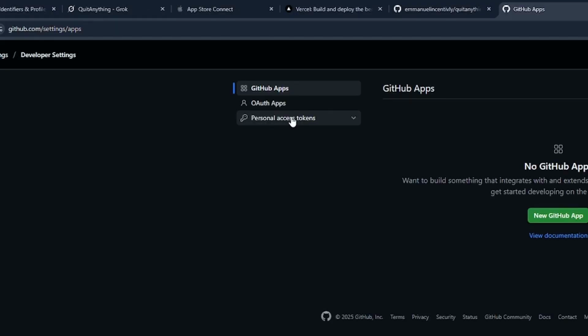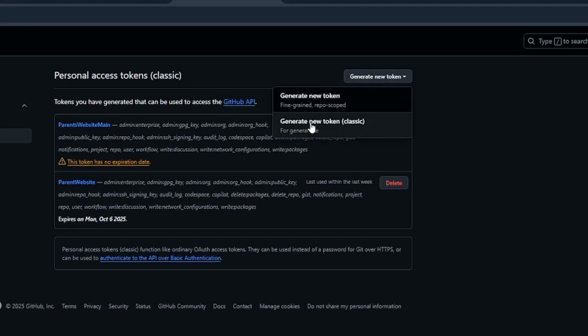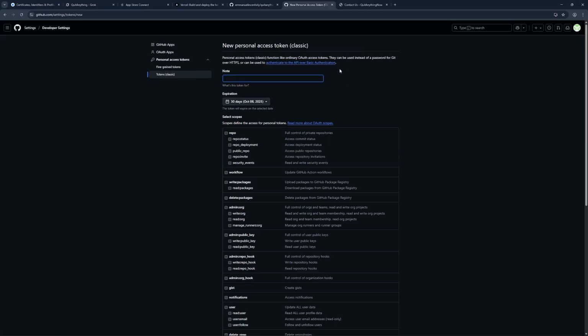Click on personal access tokens and tokens classic. Now you can click on generate token and generate new token classic. You can name this anything. So let's say quit anything cursor access.